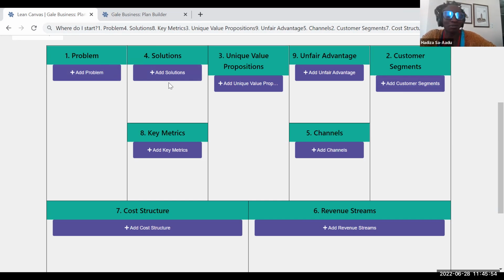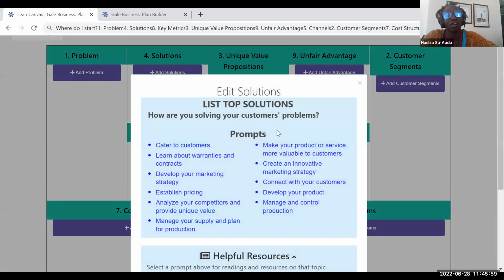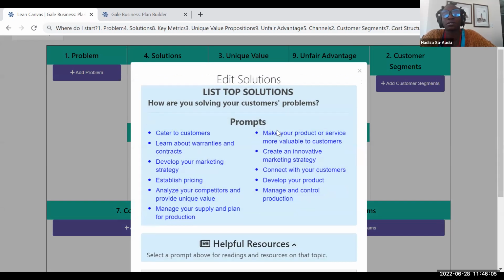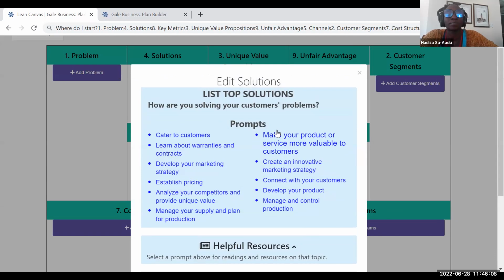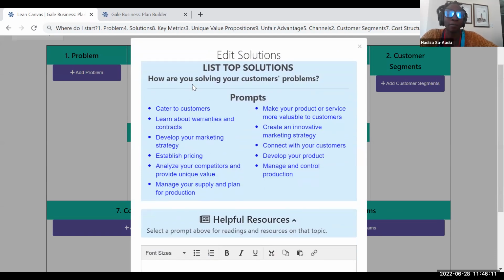So with solutions, again, this is from the customer's perspective. What is easing the pain? So when we click on this button here, the question is, how are you solving your customers' problems? And this is really where your marketing strategy starts to come out. This is where you really know your customer and you know why they're coming to you. And they may already trust you. And this is where you're getting input from customers to then create an effective marketing strategy.